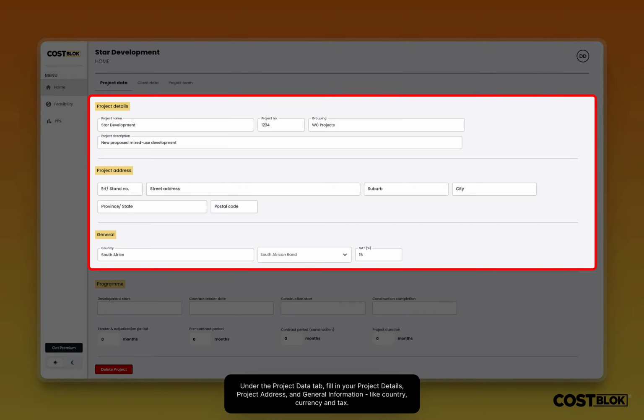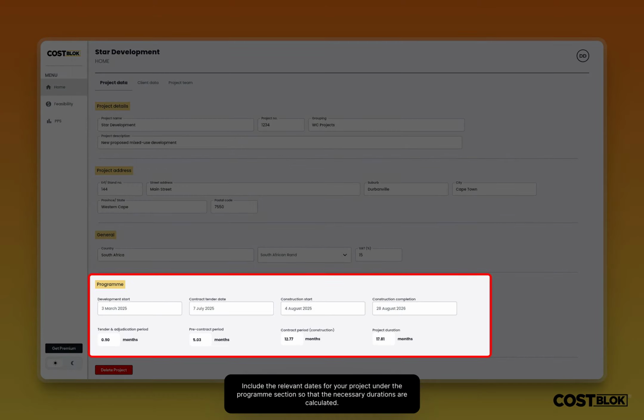Under the Project Data tab, fill in your project details, project address, and general information, like country, currency, and tax. Include the relevant dates for your project under the Program section so that the necessary durations are calculated.